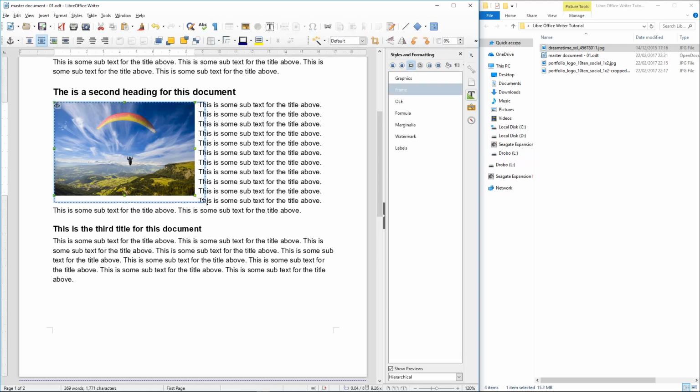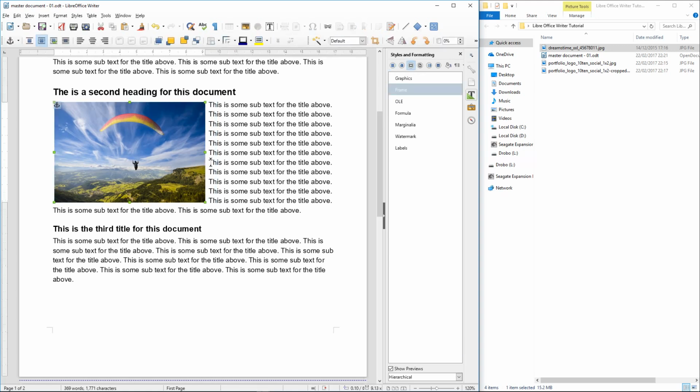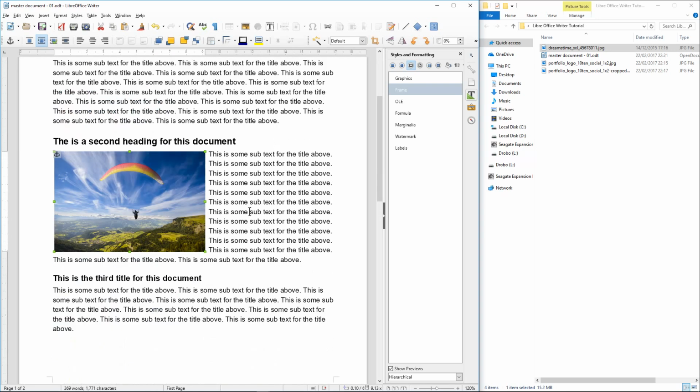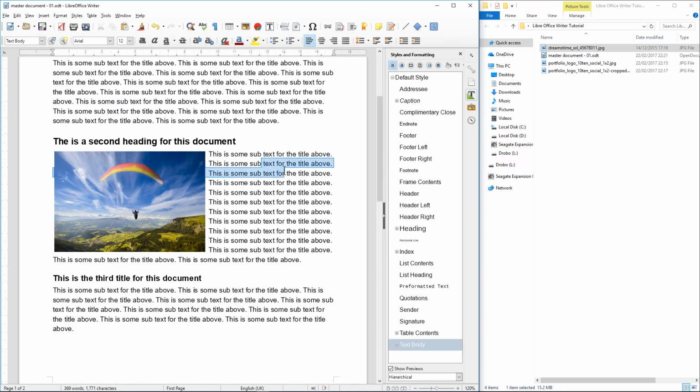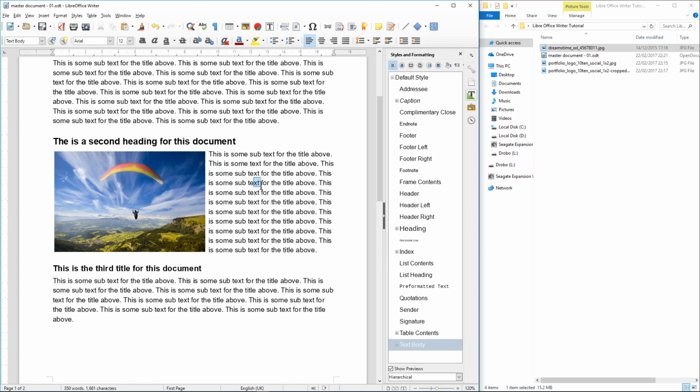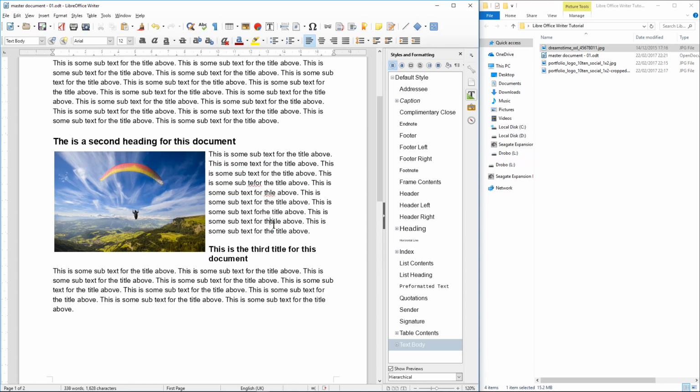Now we can resize the picture and the text will resize with it, and it will look all nice and formatted out correctly. Really, this text is quite repetitive, so it looks a bit strange here. If we were to delete some of it, then maybe it will look a bit more sensible.